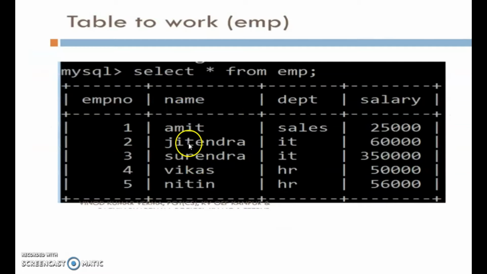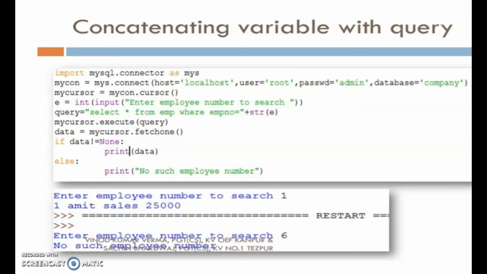This is the table that we are working with. This table we have already discussed in the last lecture video. Here we have 4 columns: employee number, employee name, department and salary. And 5 records we entered here. So here we have one example to show how to concatenate a variable with a query.